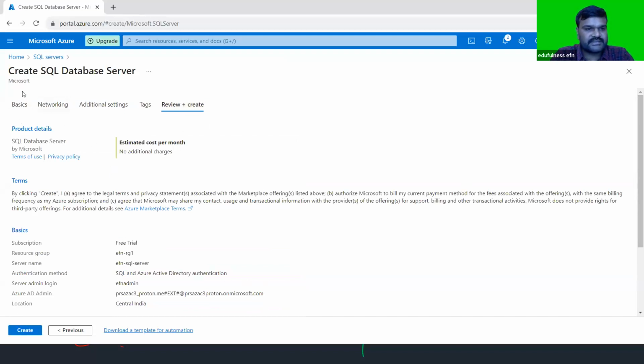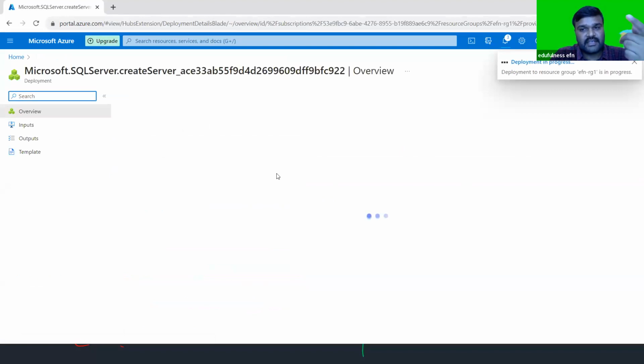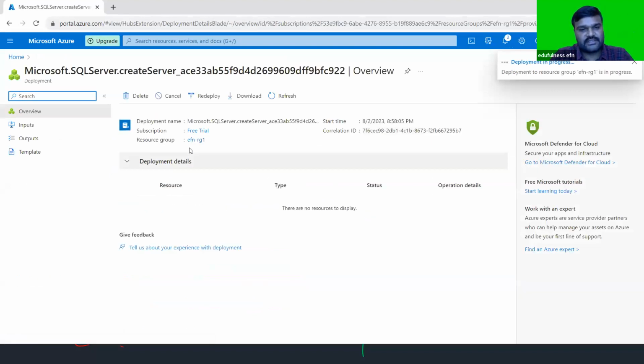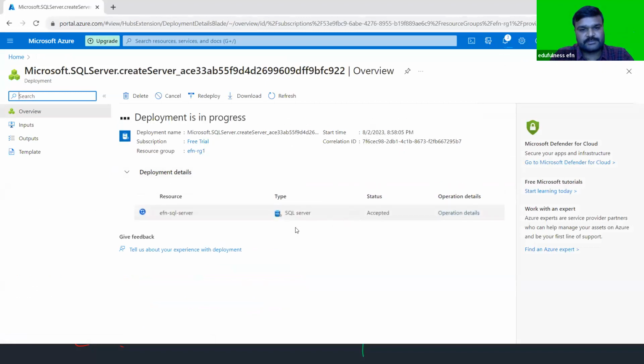It passed, which means the create button is enabled. Okay, let us click on that. Now you can see it is going to create a SQL server in the Azure cloud. That's what you can observe in this status. How do you install SQL server on your local machine? The same thing is happening behind the scenes.